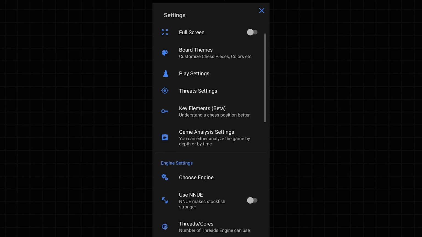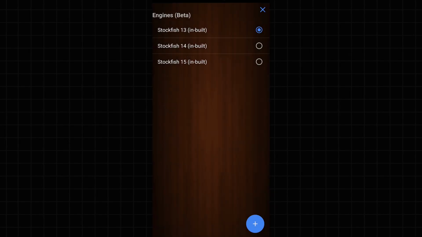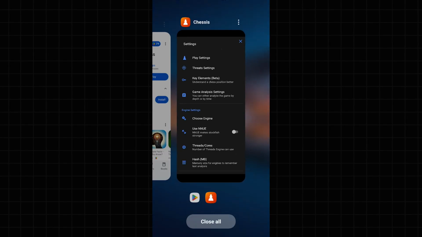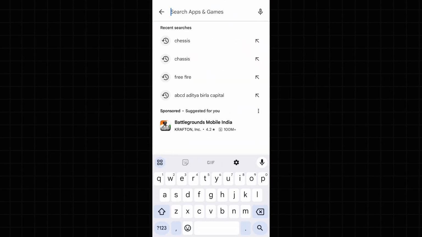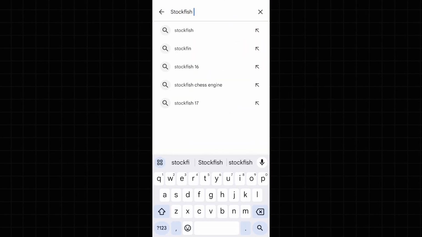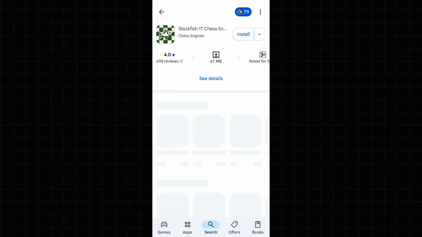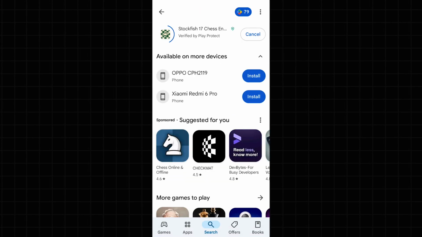Now, when we go to the settings and then click on the Choose Engine option, we won't find the Stockfish 17 option there. To fix this, open the Play Store again and search for Stockfish 17. Look for the logo with a green colored fish and download that app. Wait for the download to complete.